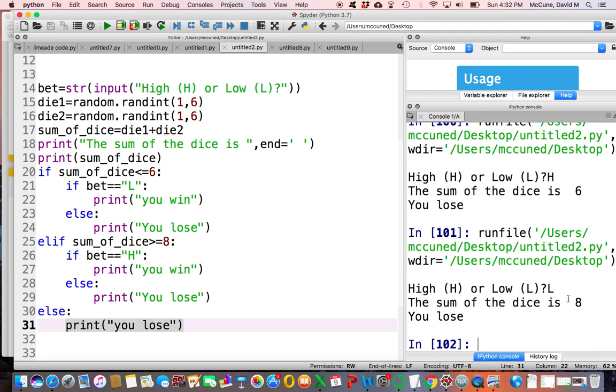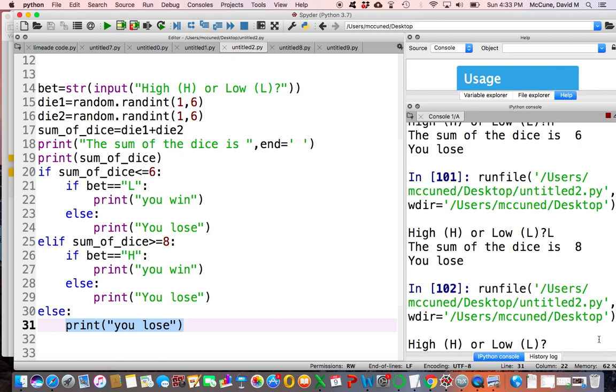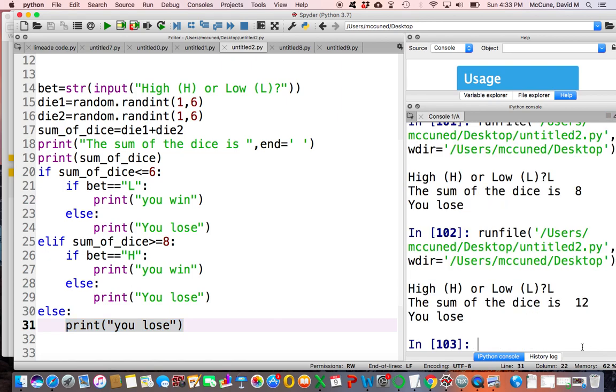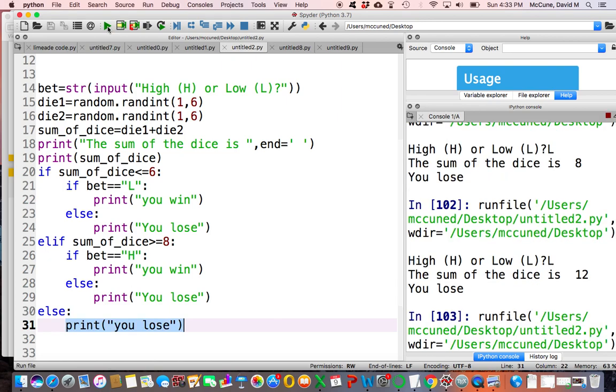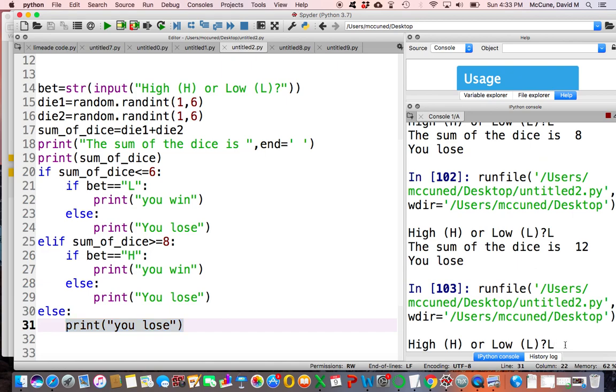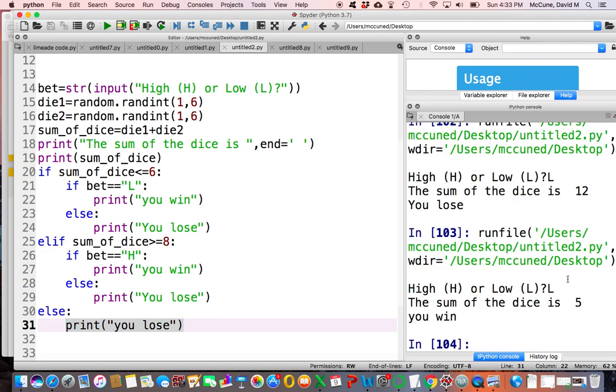As soon as I bet low, it switches to high, so I keep losing. All right, finally I didn't roll a 6. I rolled an 8. Okay, I just want to see if I can ever win. Man, I'm terrible at this game. Okay, finally. I bet low. The sum was 5. That's low, so I won. My bet matched the roll. So that seems to be working fine.